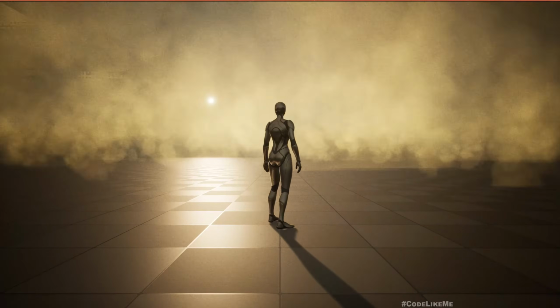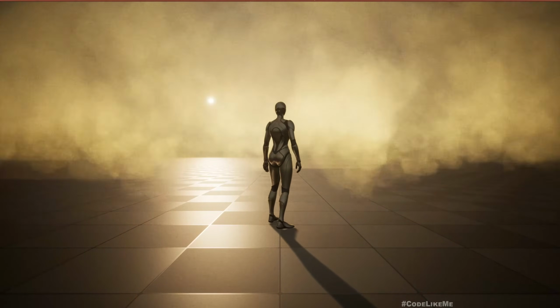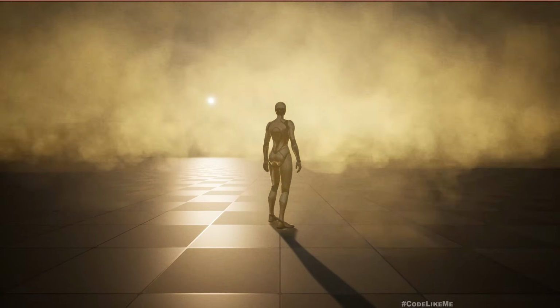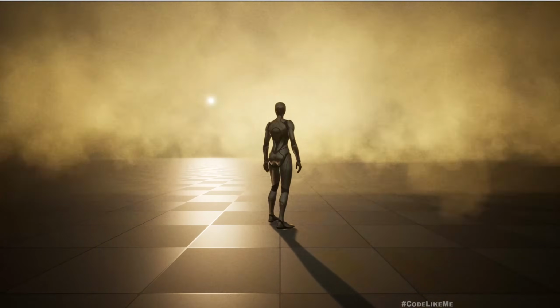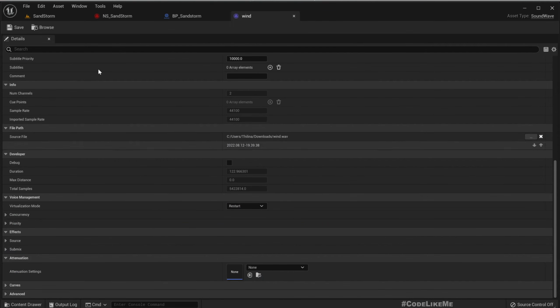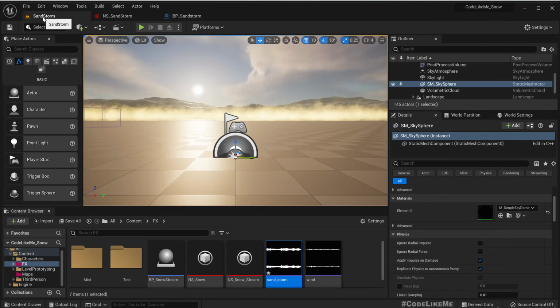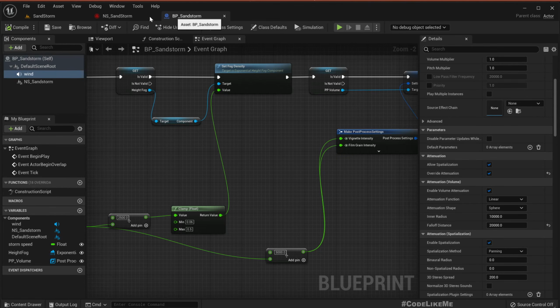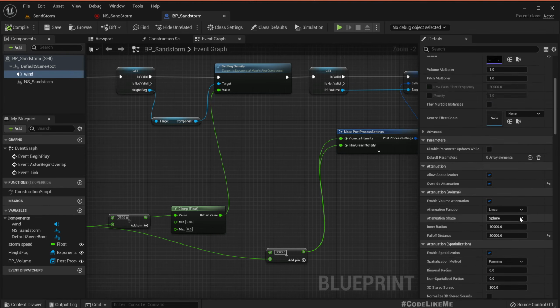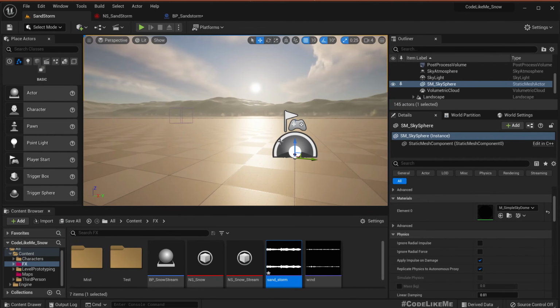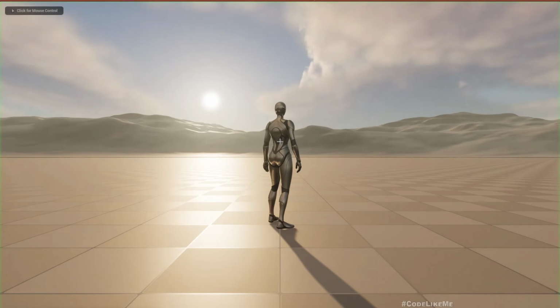This sound effect is not suitable for a sandstorm. We need to find a better one. But yeah, this is how it's done. Okay, I found a better clip. This one. Make sure looping is enabled, and let's use that sound. Sandstorm. Let's test.